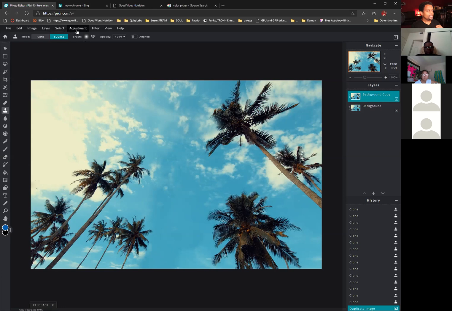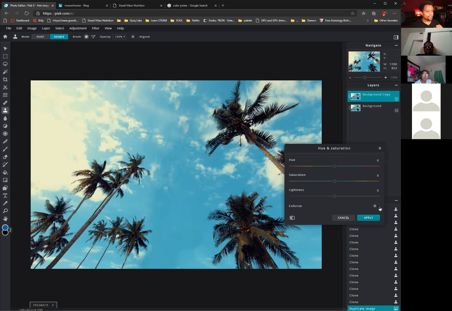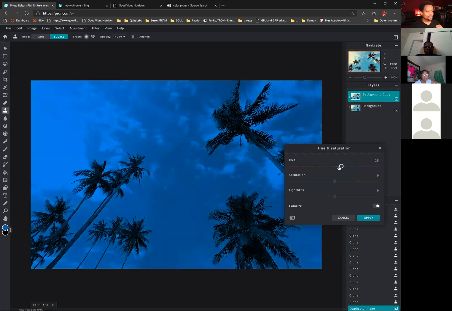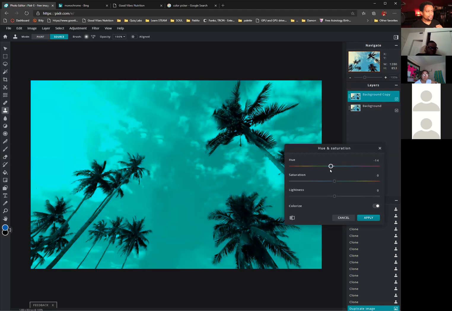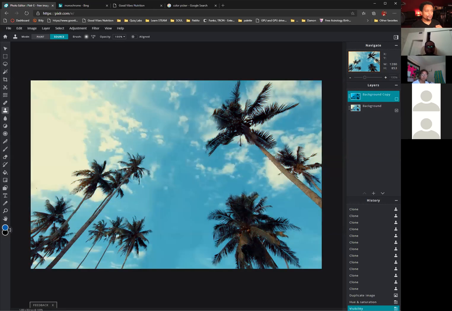Let me go ahead and make the hue and saturation adjustments on my copy. Let's see, maybe add a little more saturation, click apply. And now you can see if I uncheck this box, I can see the original image underneath it. All right, so now I have both.